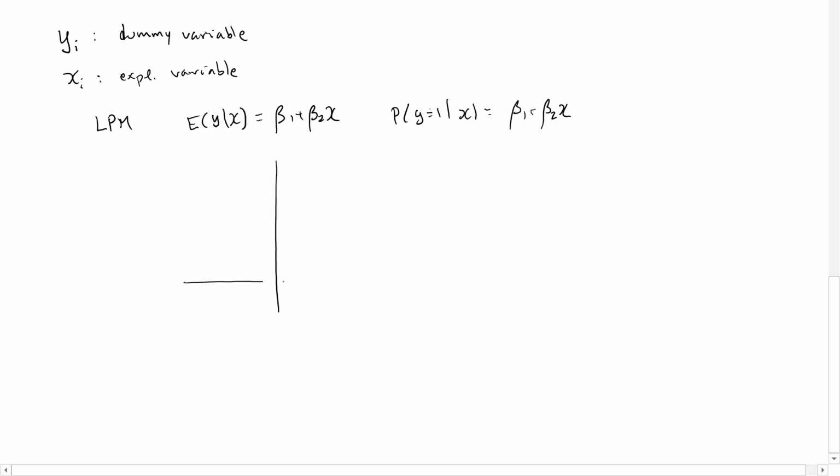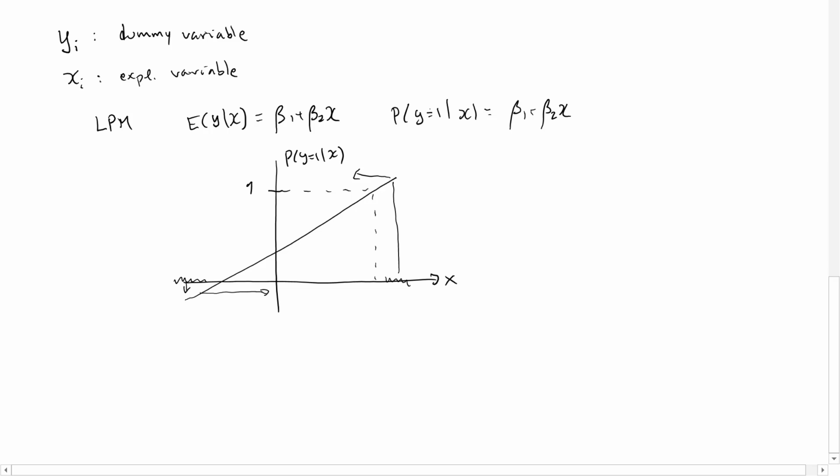And the problem, of course, with this model is that that's a linear function like this. So if I put the probability here and x on this axis, and let's say I have a 1 here, then as soon as I go outside and put large values of x, it will predict a probability that's greater than 1. And whenever I use very small x, this is assuming that beta 2 is positive, by the way, then I will predict a negative probability.